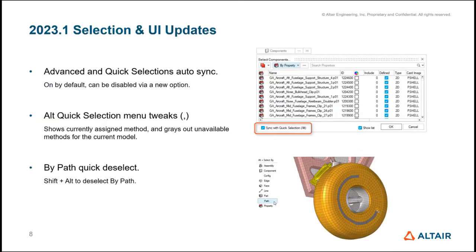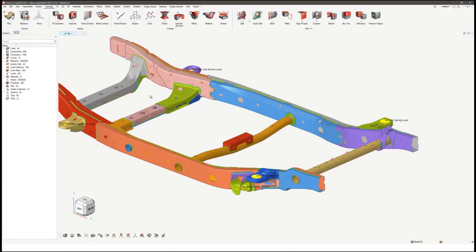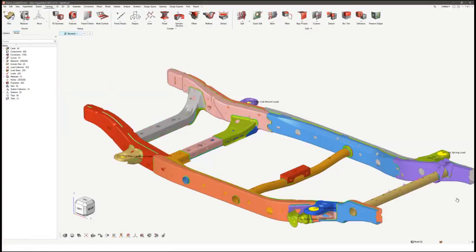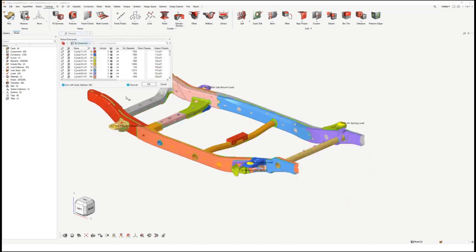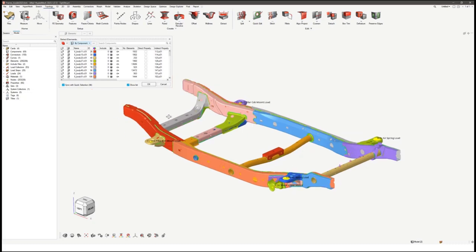Thank you. First item here I have is the advanced selection and quick selection auto sync. This option is on by default. Let me jump into the product here. So if I'm in my model and I invoke the advanced selection dialog, either via the button or the shortcut, which is the period key, or the right-click menu, I get to the same spot, which is the dialog. And this is the new option here.